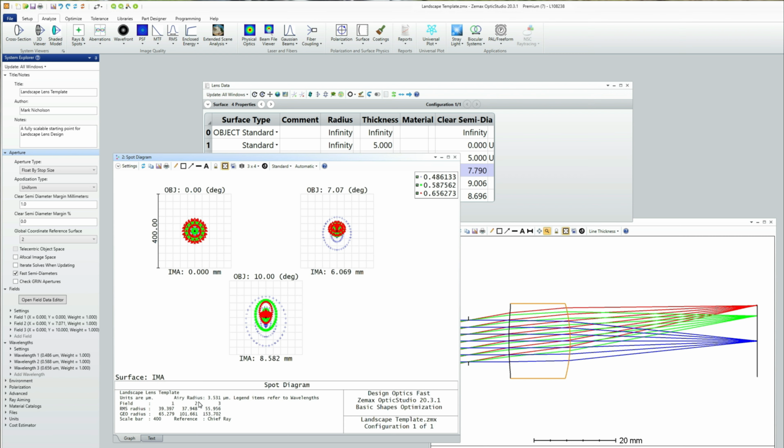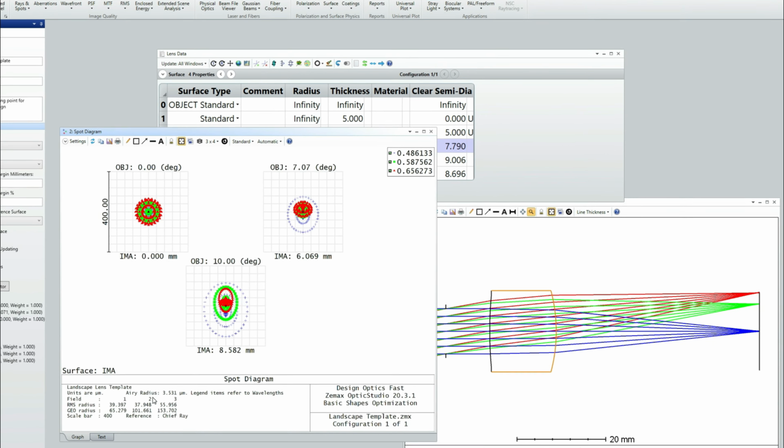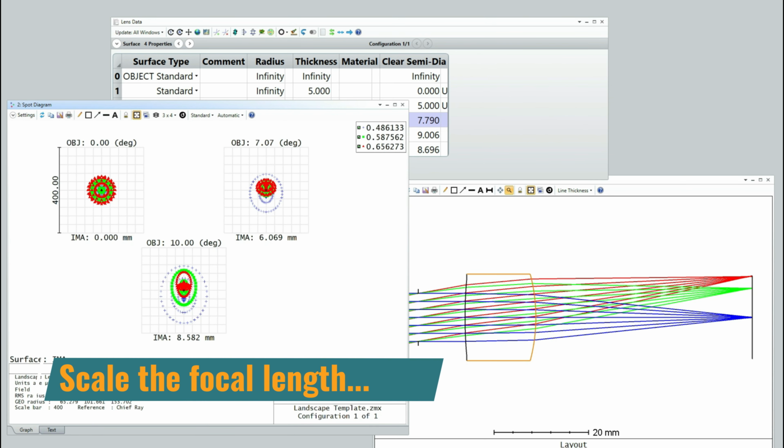But I want to teach the basic shapes of imaging systems, and I don't want you to get the message that singlets aren't useful. In fact, many optical systems in production are singlets. This lens has an effective focal length of 50 millimeters. What would happen if we scaled the lens to, say, a 10 millimeter focal length?